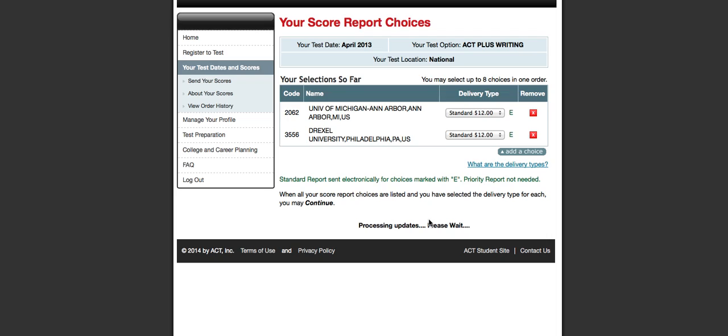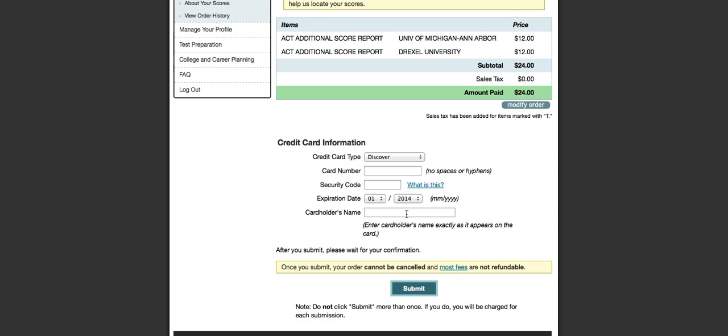It's going to ask you to put in your credit card information, so you would put that in. It's $12 per school. For the ACT, you have to pay for each test date separately, so it's $12 per test date per school. You'd put that in, and then you would hit submit, and then your scores will be sent.